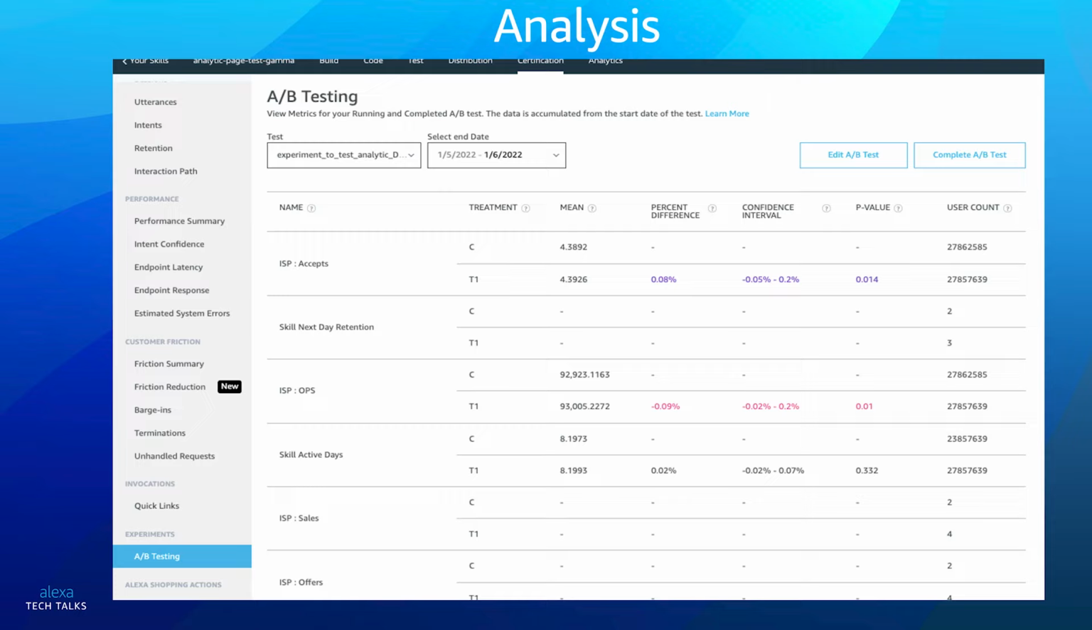P-value is the probability of seeing a particular result from 0, assuming that the null hypothesis is true. Now let's try to interpret this experiment. ISP purchases matrix for T1 has percent difference greater than 0 and p-value is less than 0.05. It is color-coded as purple. It means that it is an upward trend in ISP purchases. That is, T1 is performing well.